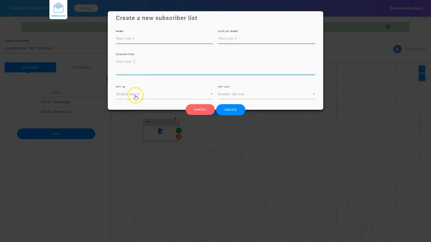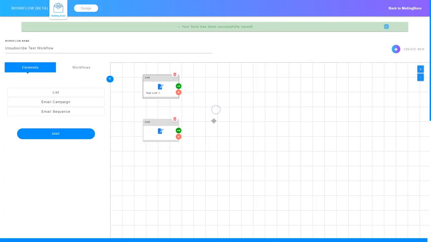And then for testing purposes, I'm going to choose a single opt-in. That makes it a lot easier when we're testing. And then create. And then OK. So now I've created my list for test list number 1.